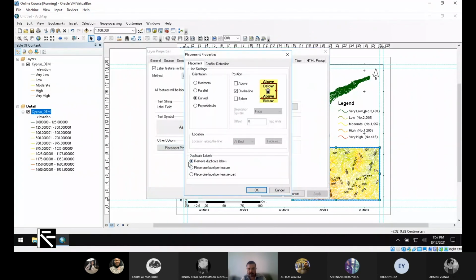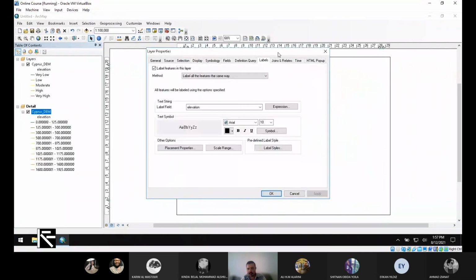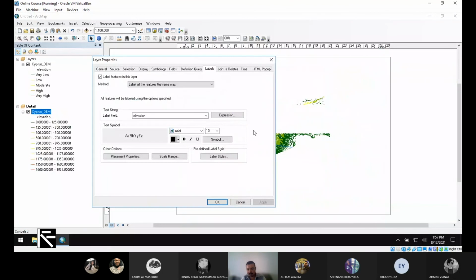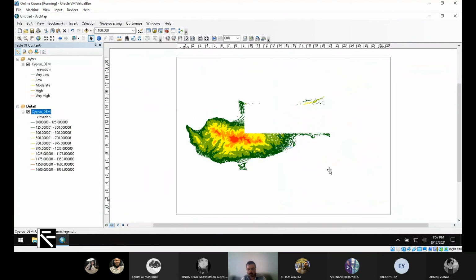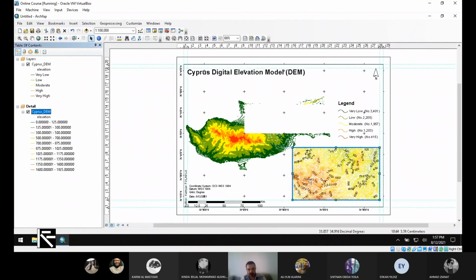Sometimes it is better to remove a duplicate or place one label per feature to make a better result on the labeling. Accordingly, it takes time to perform and update the map. Actually, I think the previous one is better. This thing is done experimentally. There are no specific rules for this labeling part.